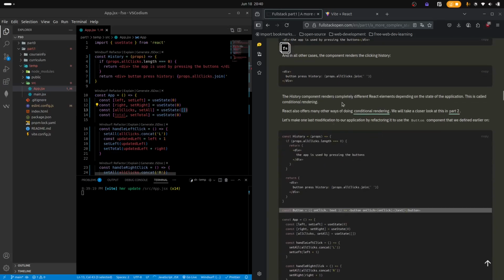The History component renders completely different React elements depending on the state of the application. This is called conditional rendering. So the conditional rendering is happening here due to the if conditional. React also offers many other ways of doing conditional rendering. We will take a closer look at this in part 2. Let's make one last modification to our application by refactoring the Button component that we defined earlier on.